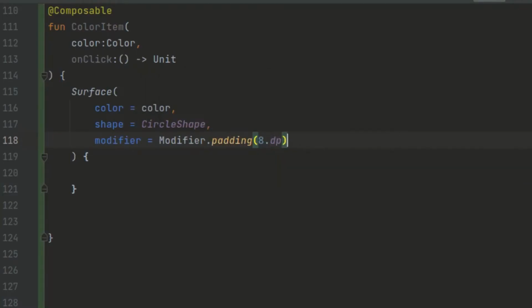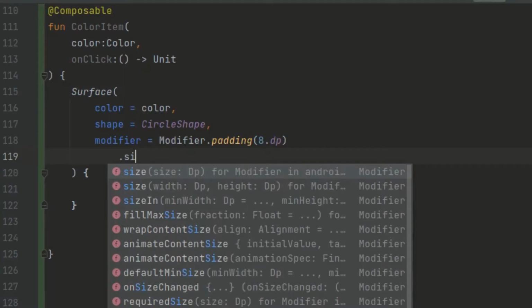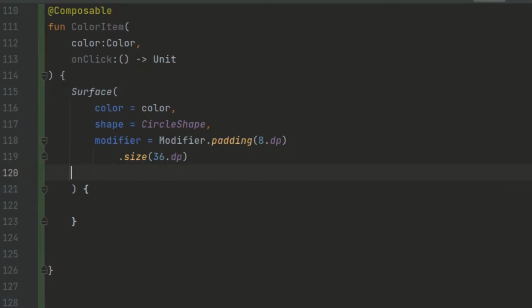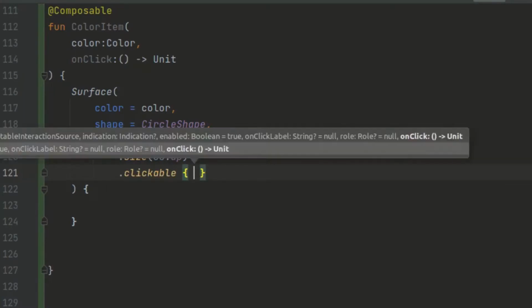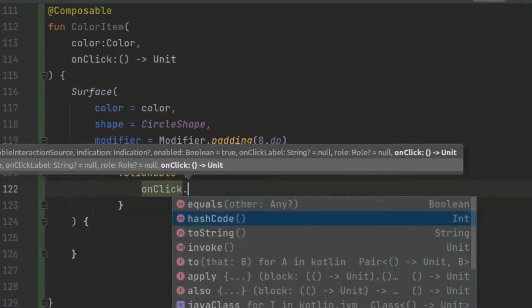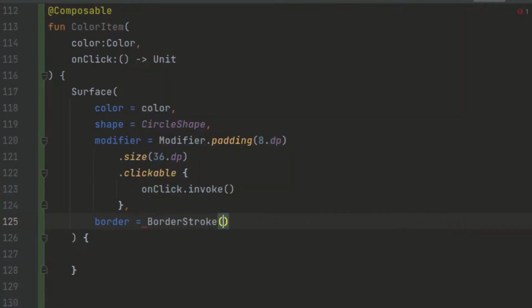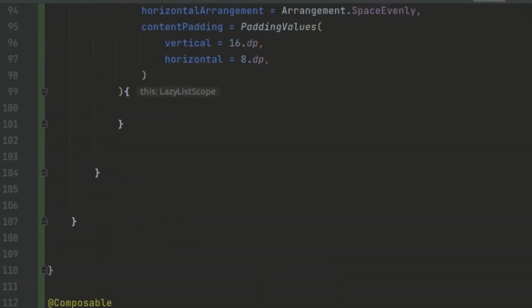And we can make a padding of 8 dp. And we can specify the size of this, we want them to be 36 dp. And we can just make this clickable, and we can just invoke the on click here. Also, we can just easily pass in here border, and we can use border stroke, and we want to pass in here 2 dp to be the width. And also we want to make the color black, so that we can identify all colors. Okay, so this is just our color item.